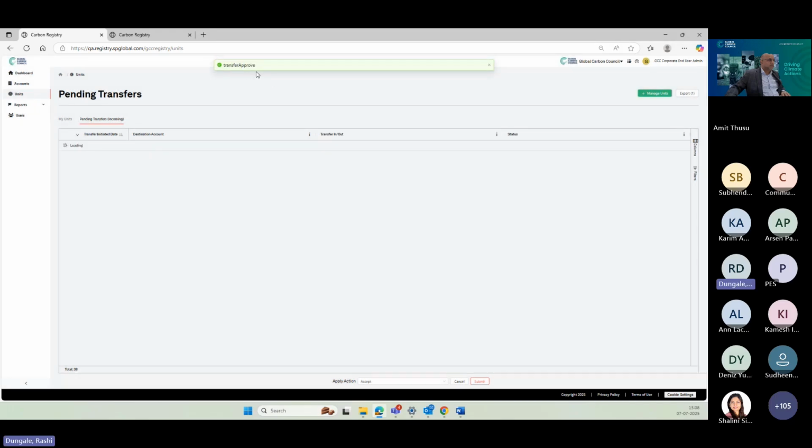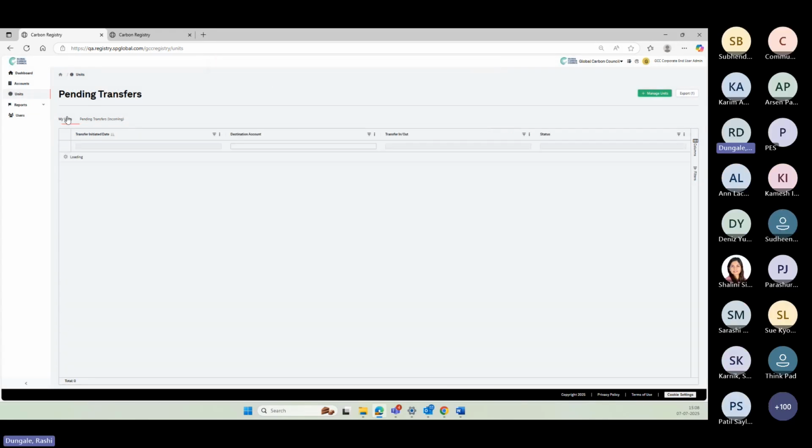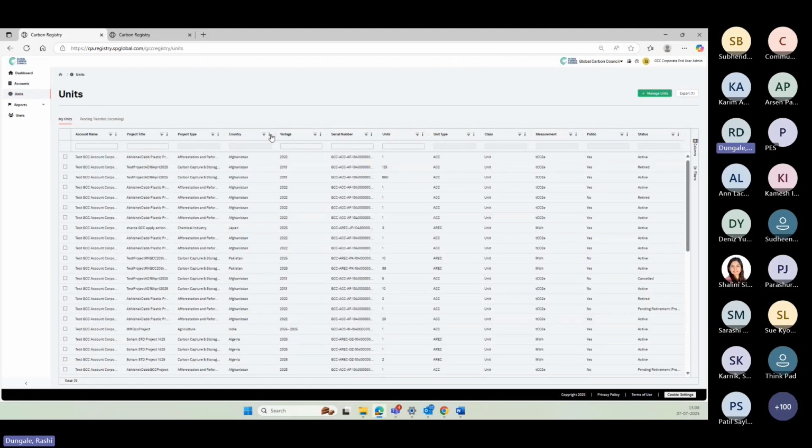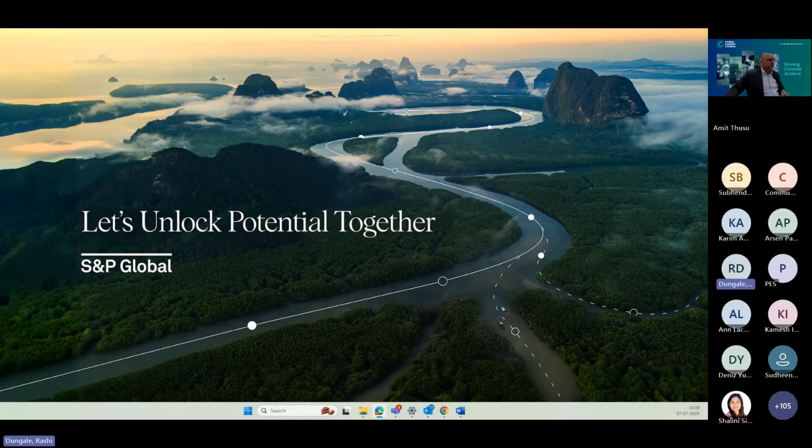Okay, transfer approve. Now, once the transfer is approved, the status of the units will change to active. And now the corporate end user can see those units as active in his account, right? And also they will receive an email as well. So I'll show you the email.